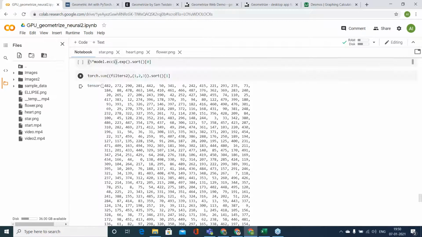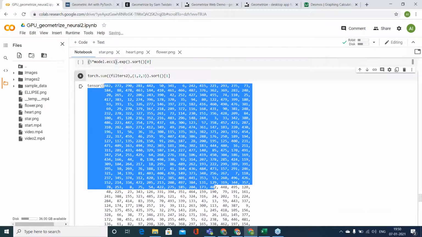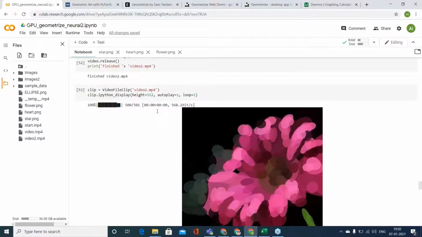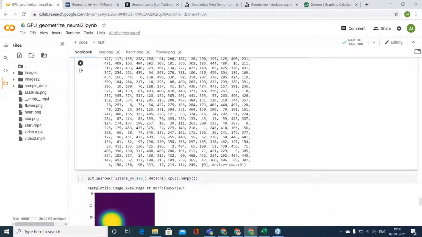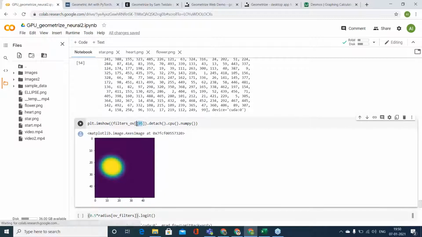You see, these are 500 shapes that I used, and I'm just checking which one is the biggest. So I'm sorting them by their area. Just taking a sum of this gives a measure of the filters. So this shape number 99 has the maximum representation in the image. So let's look at it.